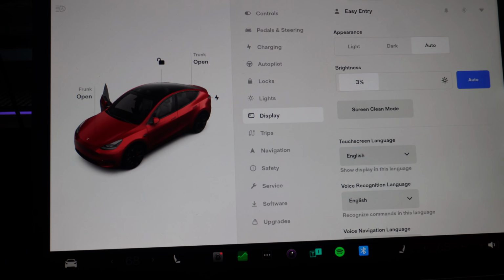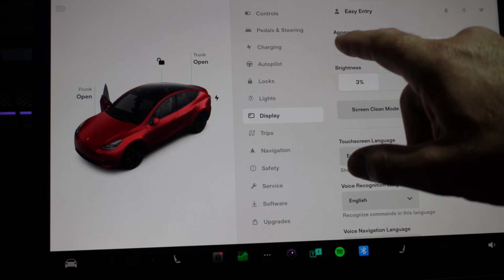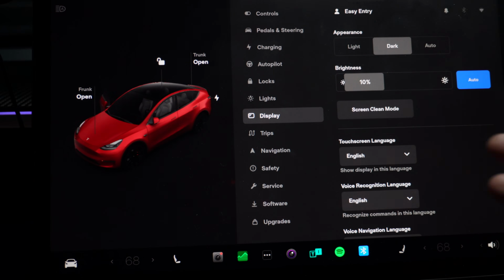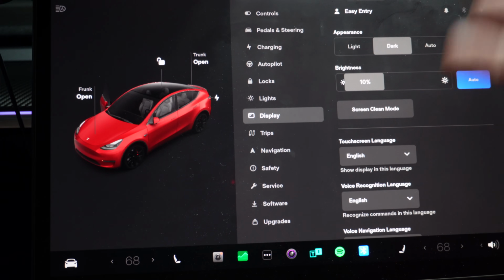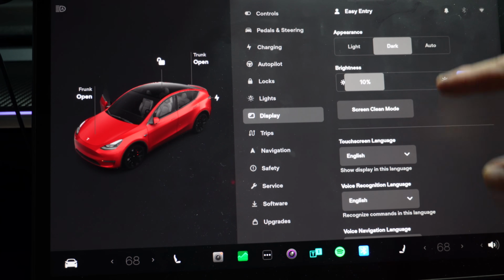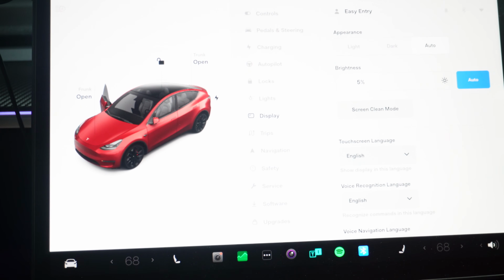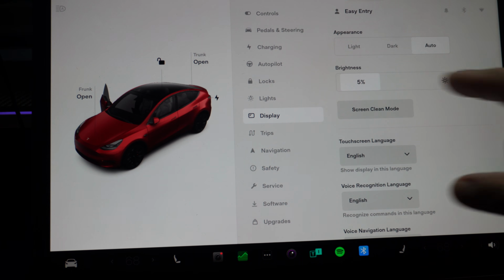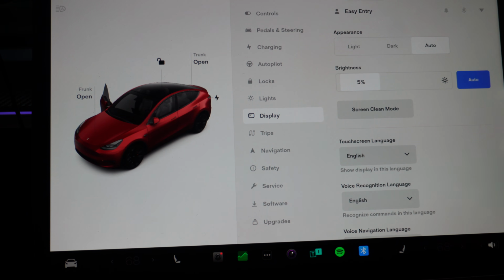The display, you have a choice of appearance: light, dark, and auto. I leave it in auto because I find if you put it on dark during the day, it's hard to see. So even now in the garage, it's okay, but it gets to be a little bit harder to see. So I leave it on auto because that way when it needs to go dark mode, it does. And then I also leave my brightness on auto. I don't worry about it.